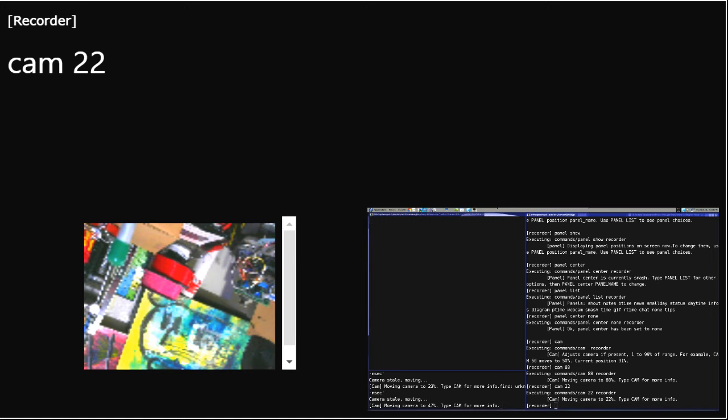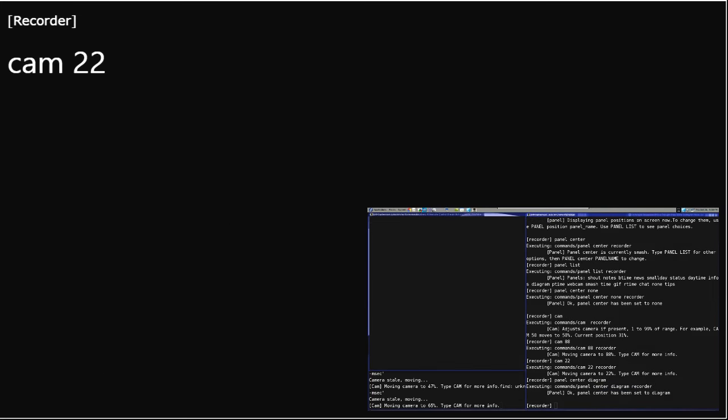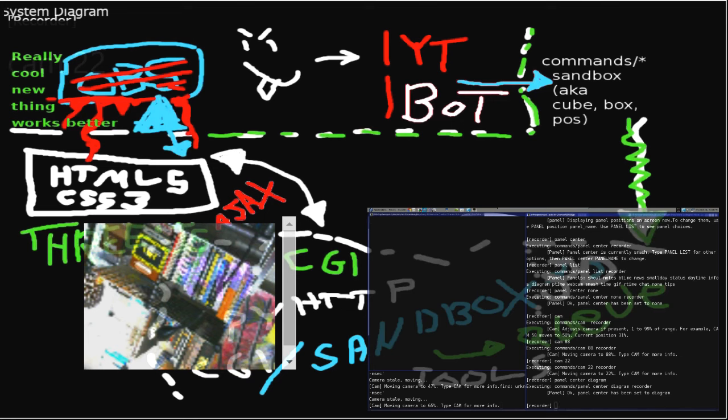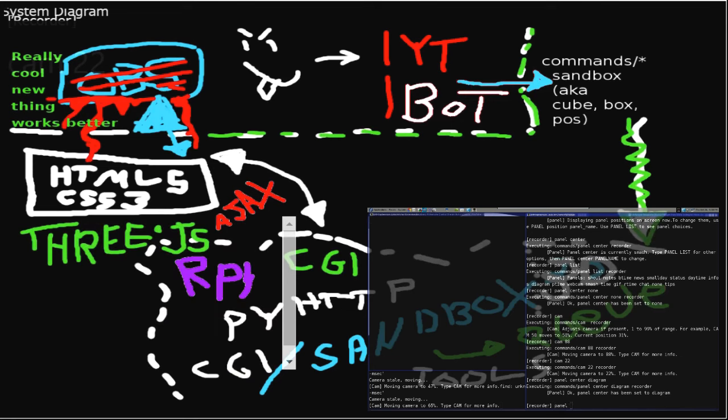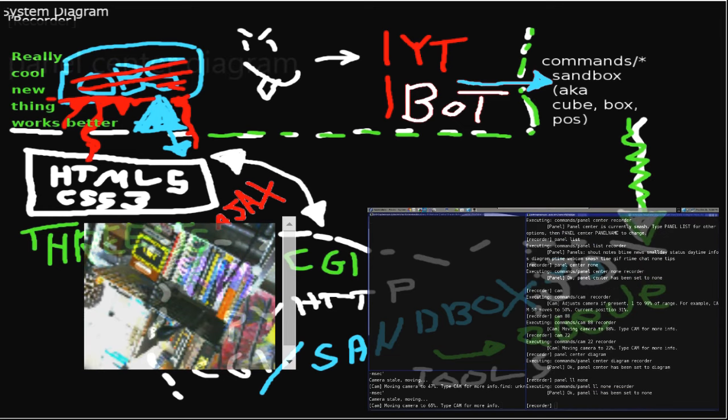Hold on a second. I can do panel center diagram, because I have a panel called diagram that just shows this cheesy, there we go, this cheesy diagram. Hold on just for a second. Panel lower left none, LL. So I've set the LL panel to none.